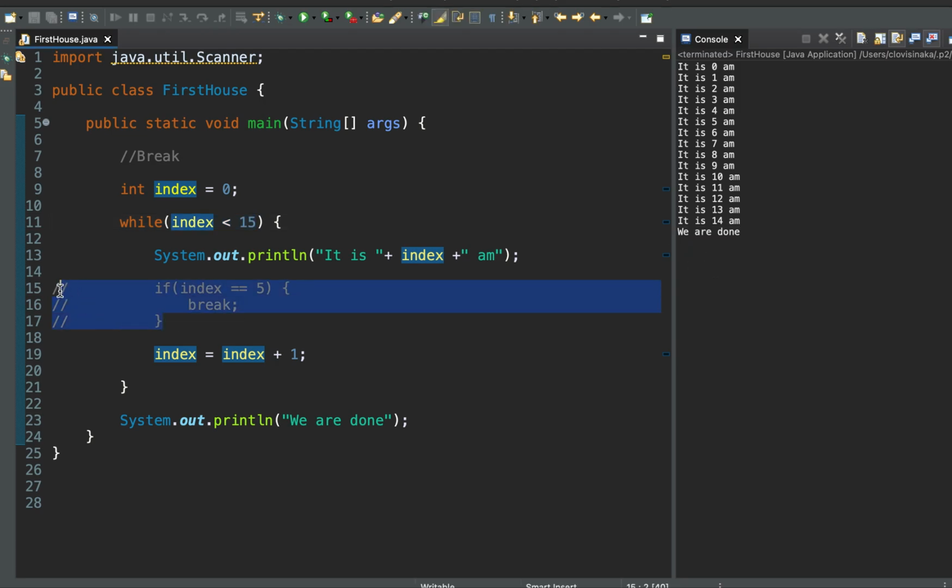But this is not what we wanted to talk about. We want to talk about break. So break takes you out of the loop. At a certain point you want to be out of the loop. We actually want here to get out of the loop when index is equal to 5. So whenever index is equal to 5, it's going to take us out of the loop.